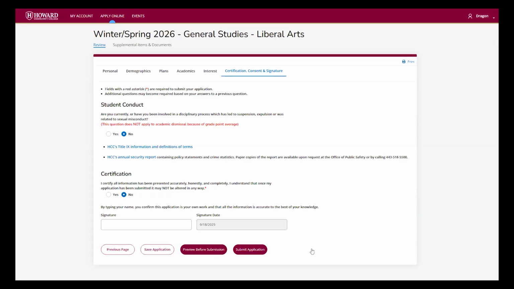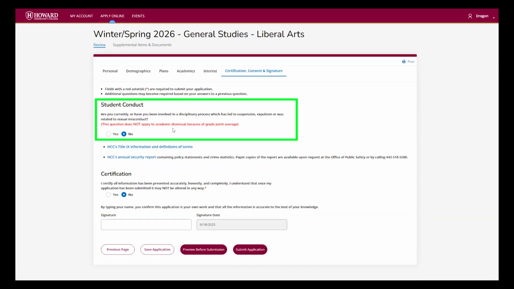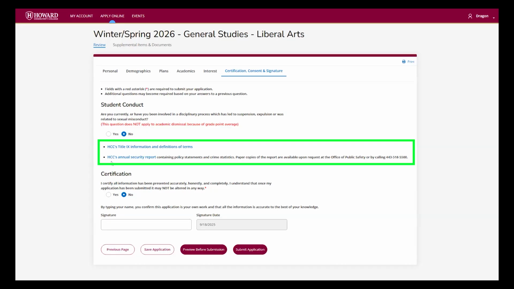Lastly, under the certification consent and signature page, we have our student conduct question. This is in regards to any students who have been currently or involved in a disciplinary process which has led to suspension, expulsion, or was related to sexual misconduct. If you have, you will have to select yes and give us an explanation for that action. However, this does not apply for academic dismissal because of grade point average. If you would like more information, you can select the blue hyperlinks.